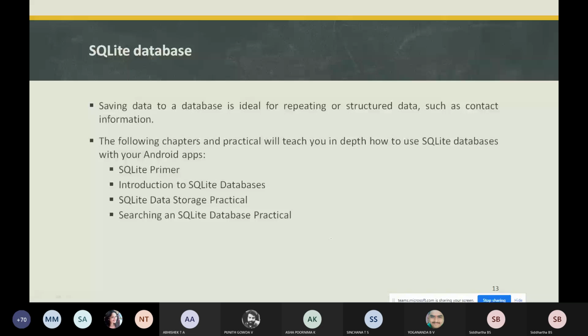These are some of the chapters where we will practically teach, in depth, how to use an SQLite database: SQLite Primer, Introduction to SQLite Database, SQLite Data Storage Practical, Searching an SQLite Database Practical. We will learn all these things in the upcoming sessions. There are separate chapters for this.